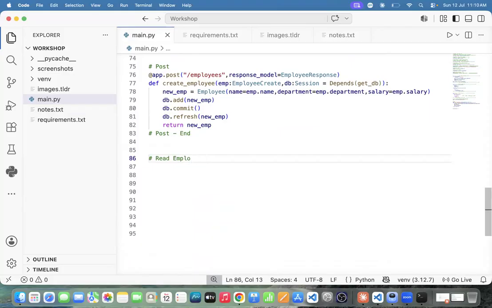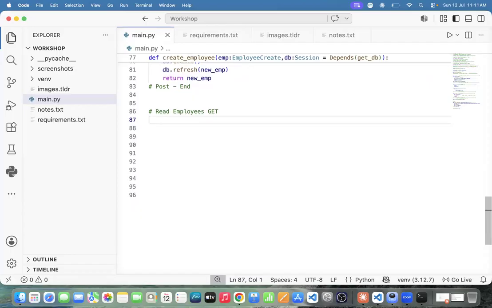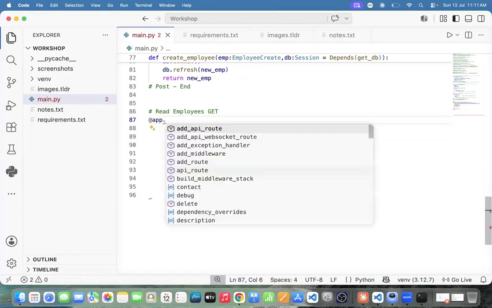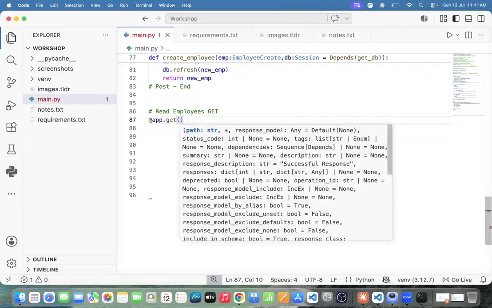And here we need to go for another thing. Read employees, in the sense that this one we can call a get request. Team, tell me the code; within 10 minutes all the APIs will be fixed. Can you tell me how to create it? @app.get.